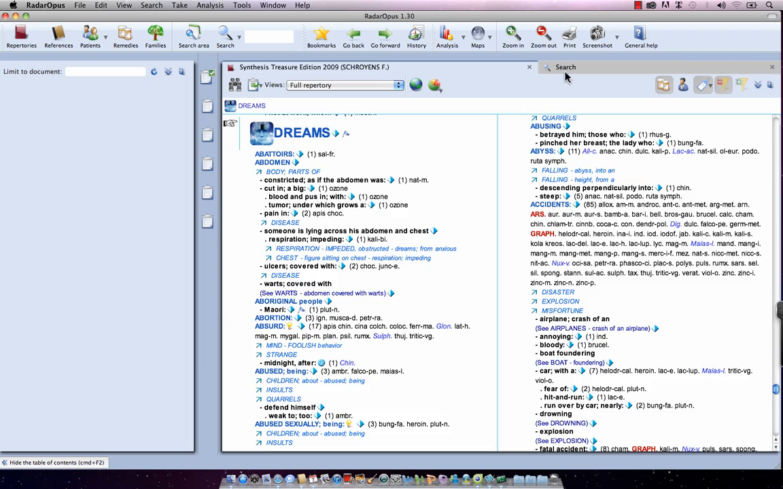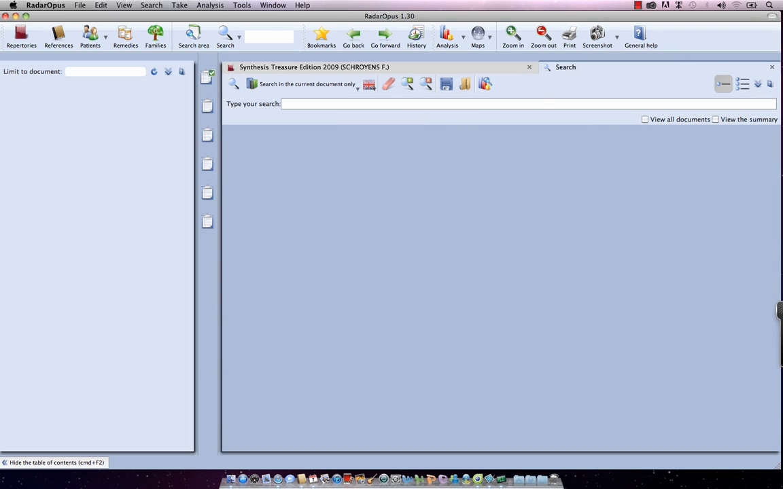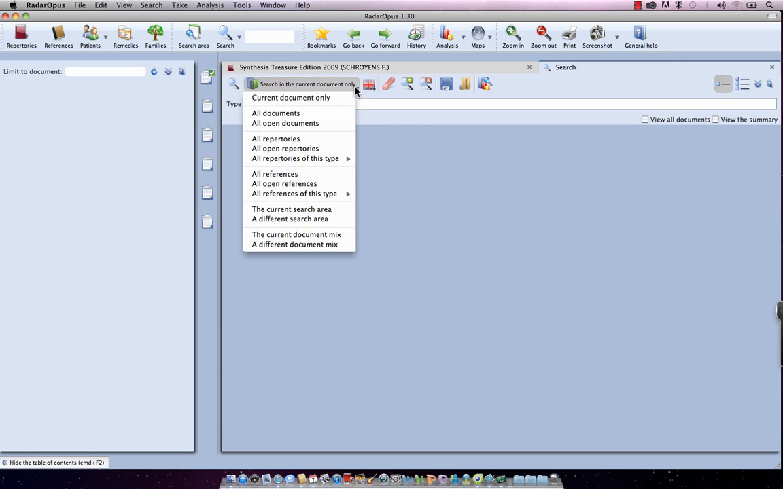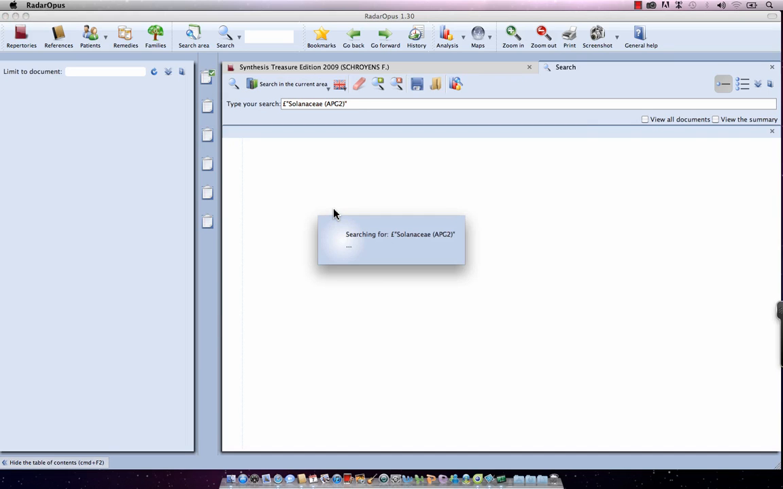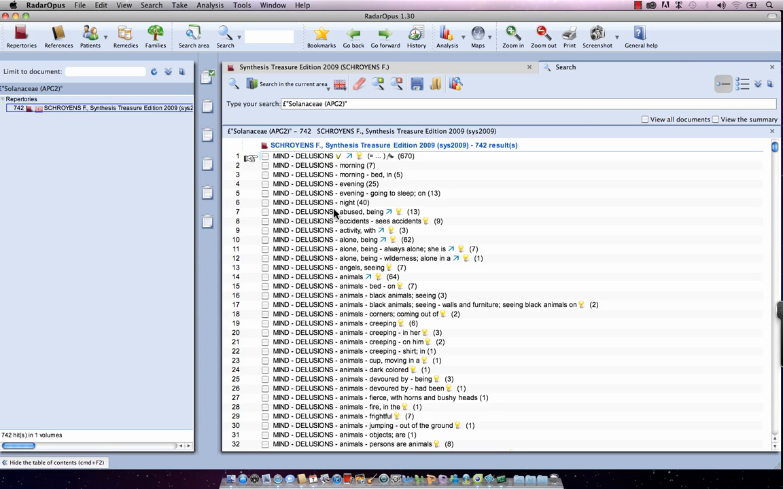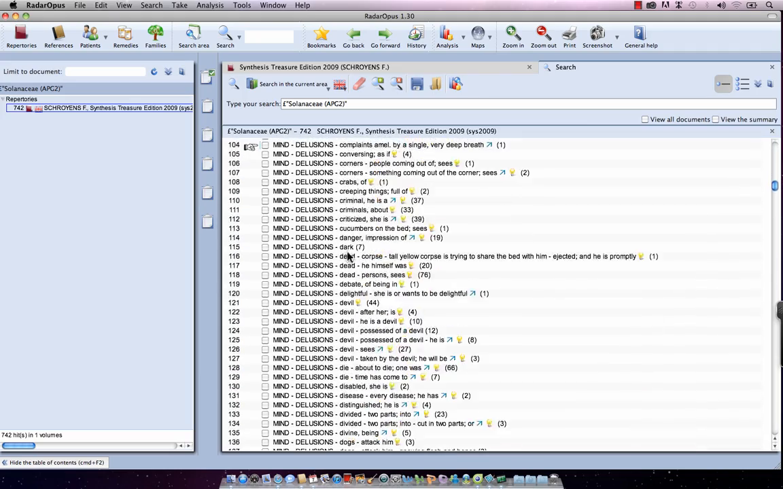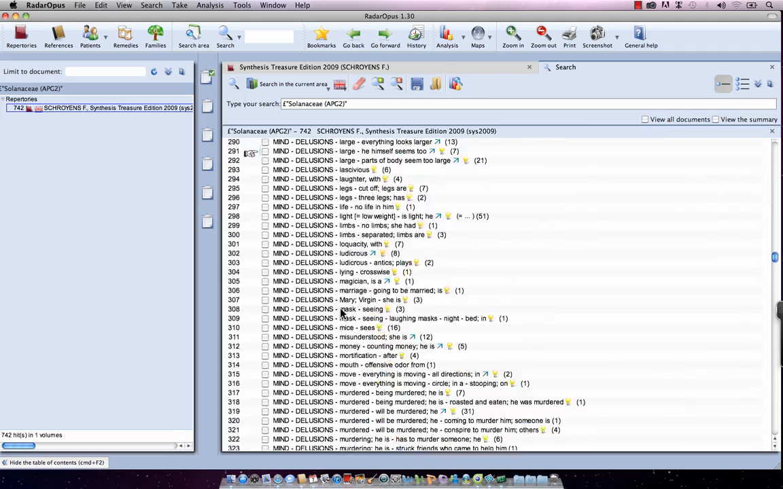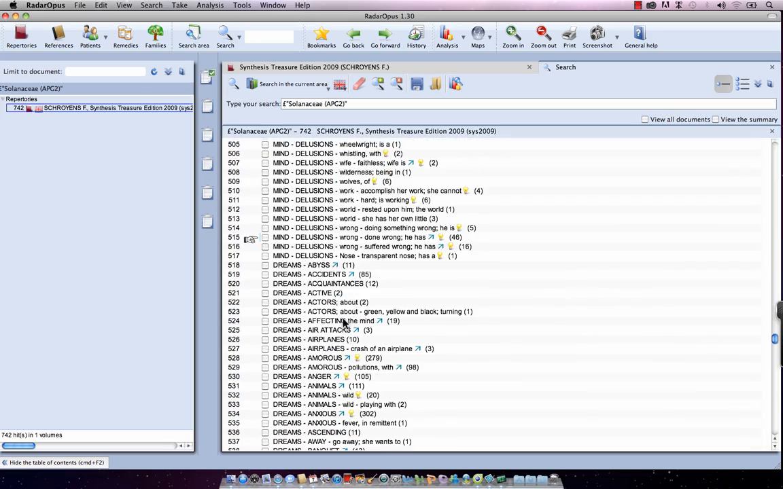Now I open my search window again and I start to type Solanaceae, enter, and when I press enter again, no, I need to select use the current search area. Okay, I select it, there it goes, and in one go I will have found all delusion rubrics. And let me go down, it's a long list. I have found all the dreams here. Now let me clear it.